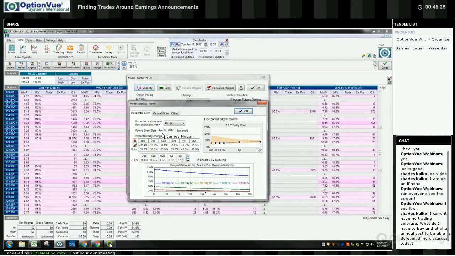And now I'm going into Backtrader because I want to look at information from back here. And so now you can see that I've got all the information for the earnings announcement that was back in January.